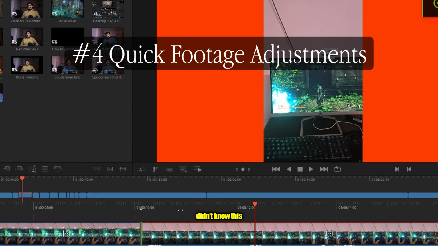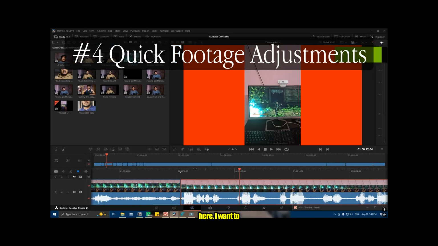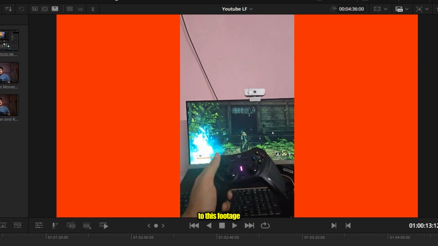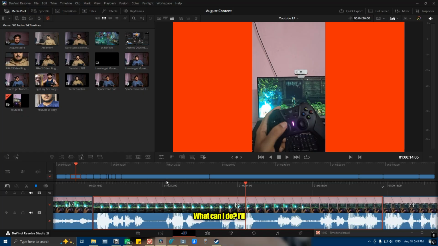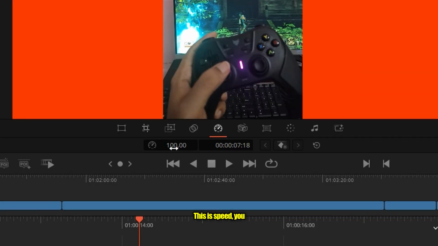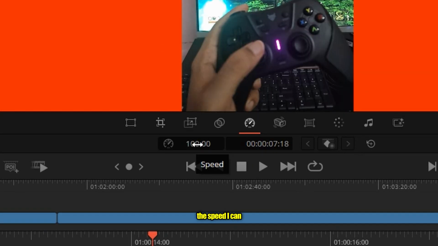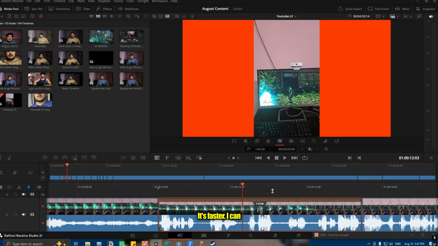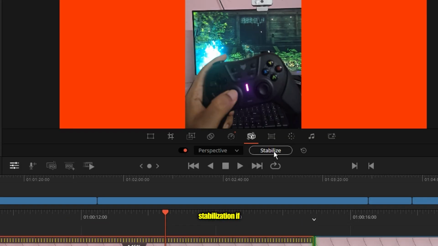Now, I bet you didn't know this existed. Right here, I want to make some changes to this footage. Maybe I want to add a dynamic zoom. What can I do? I'll go to this tools window. I have all the options right here. This is speed. I can literally adjust the speed. I can make it go faster. It's faster. I can maybe do stabilization if it's shaking.